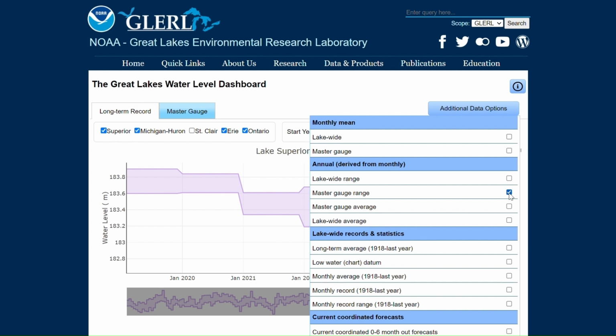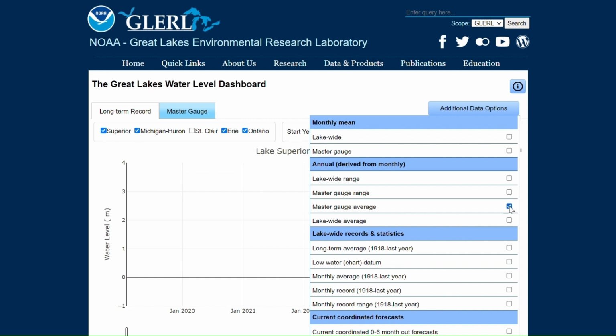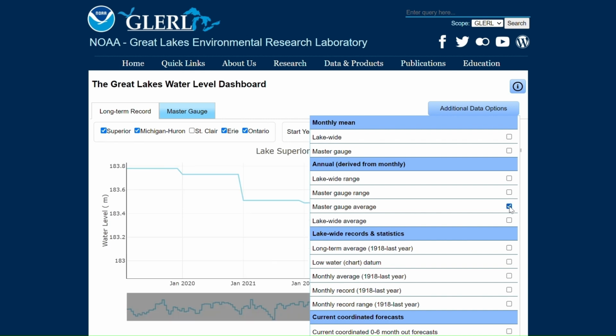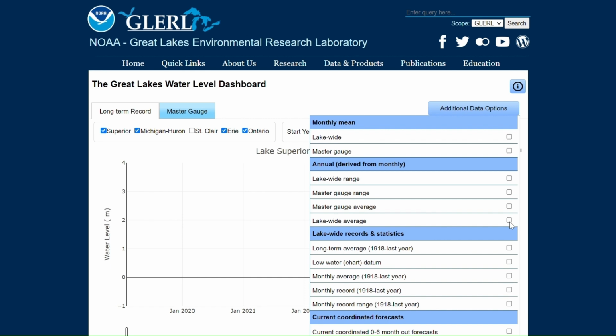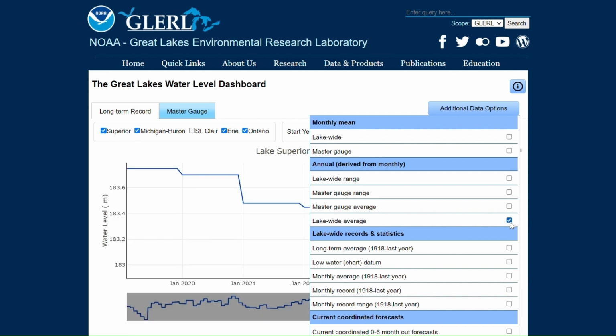Master gauge range. This includes data from 1860 through last year and is the difference between the highest and lowest monthly mean water level for each year at the master gauge. This is viewed as a pink shaded area. Master gauge average. This is the annual mean water level at the master gauges from 1860 through last year and is viewed as a blue line. Lake-wide average. This includes data from 1918 through last year and is viewed as a dark blue line.